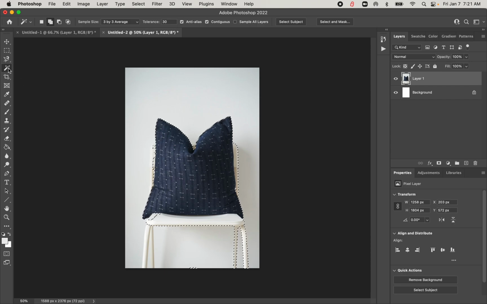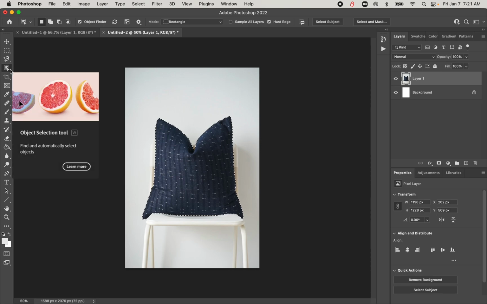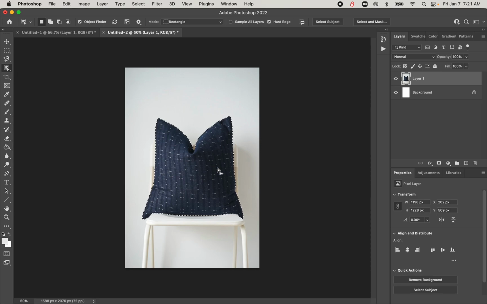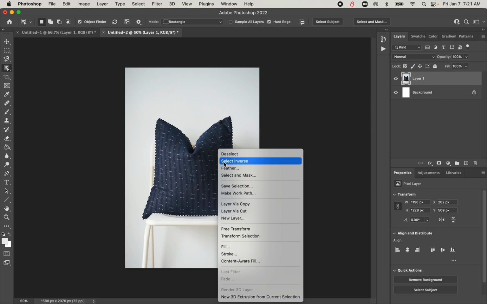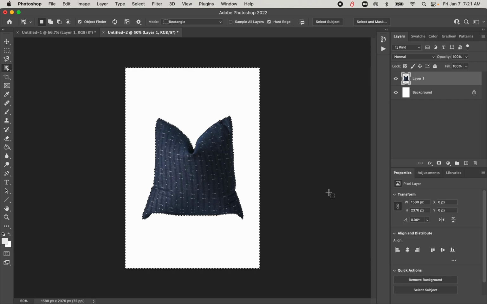So let's try the object selection tool on there and see if we can get it a little more precise. So I'm going to click and drag here, see if we can get that pillow. Aha, perfect. So now we know that the object selection tool is really the ideal tool for this job. So I'm going to right click here, select the inverse so that I've got the background selected, then hit delete, and we've got our nice clean pillow that we can put into a design board. So those are the 2 tips I want to share with you today.